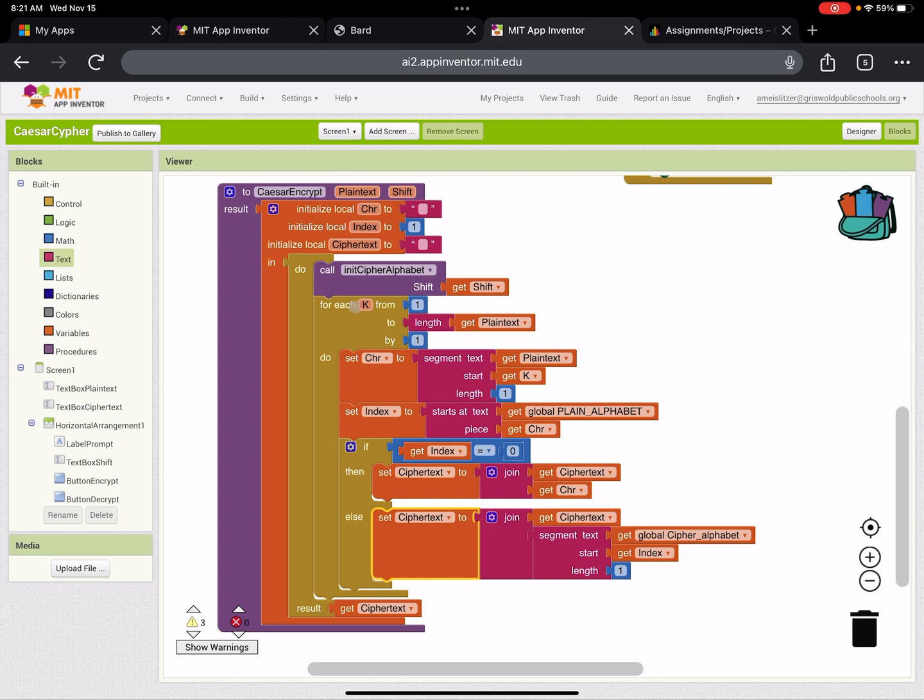All right, so we're again going to mouse over our ciphertext, grab a set ciphertext, plug it in, and now we're going to use our join block from the text area up here. Now we are going to pass in the first input, which is the current build of ciphertext, and then the segment text of the current value of the global cipher alphabet, starting at the index value that we generate up here, and then the specific length, which is 1. So this is where we are basically going to convert the word hello, one letter at a time, into the word KHOOR when we do a shift of 3.